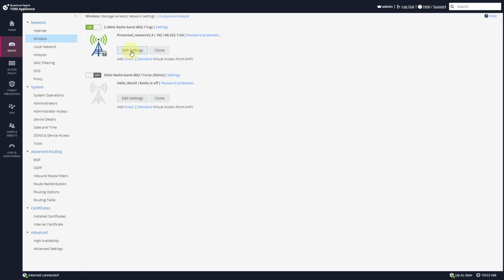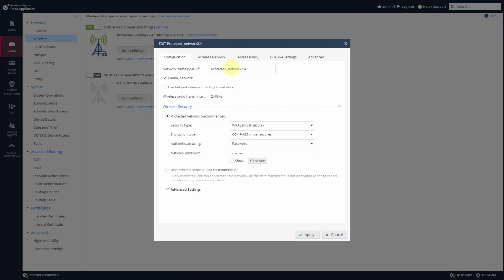If I go to edit settings, I can see the name again. I can change it if I want to. I can see the security type, the encryption type, the password. Now from this page, if you want, you can generate a new password, which is going to be much harder to guess.